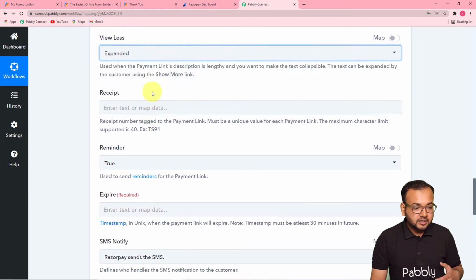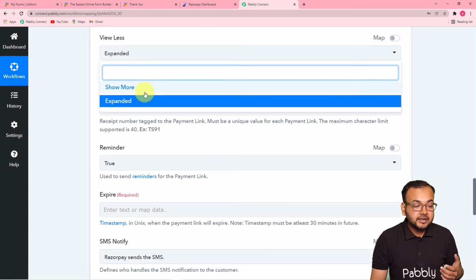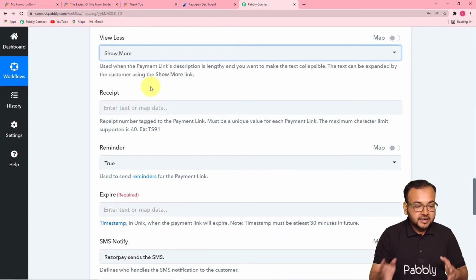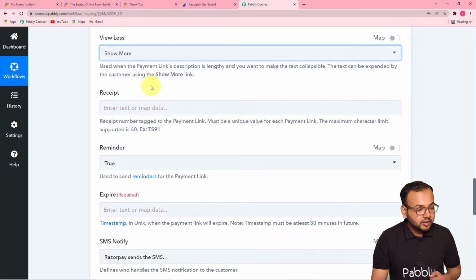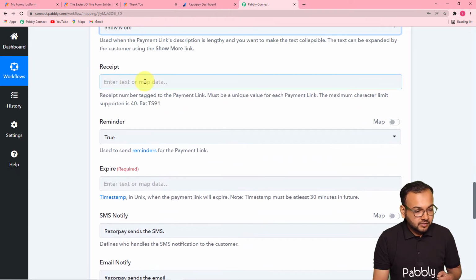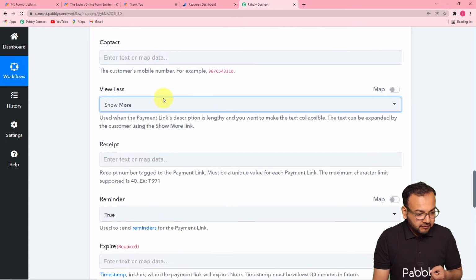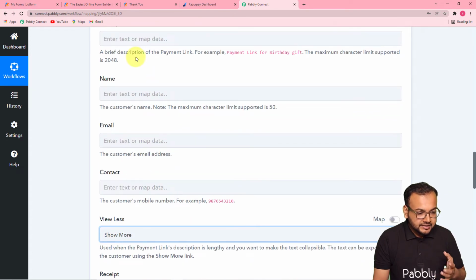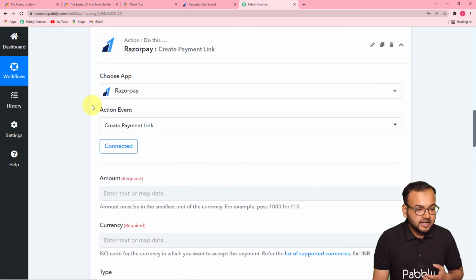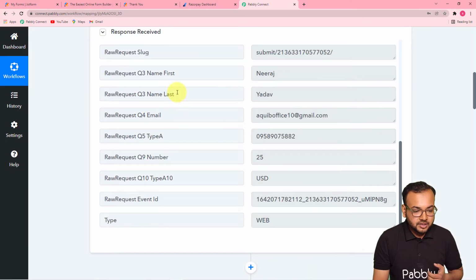So here you can customize the payment link as an expanded link or a shortened link. Okay, and here it is asking for the receipt number, and the expiry date of that link. It is asking for the timestamp at which it is going to expire. Okay, so I think we have all these things. We have all this data in the first step here that we have captured from the form submission.